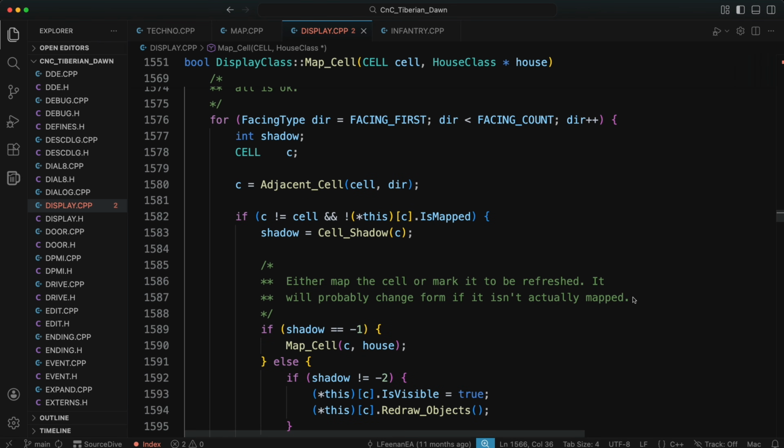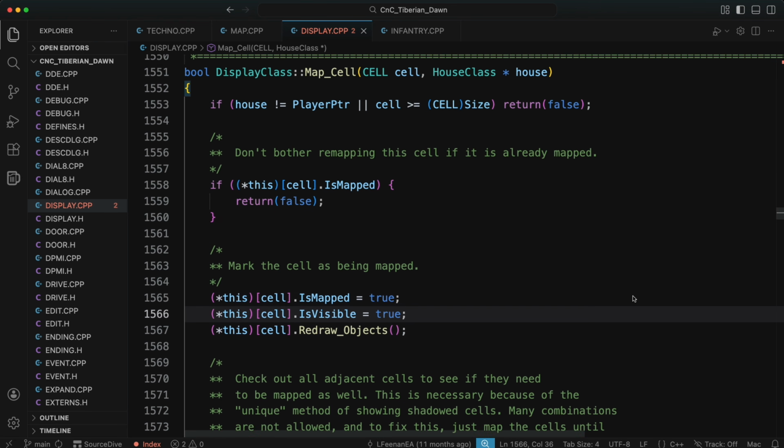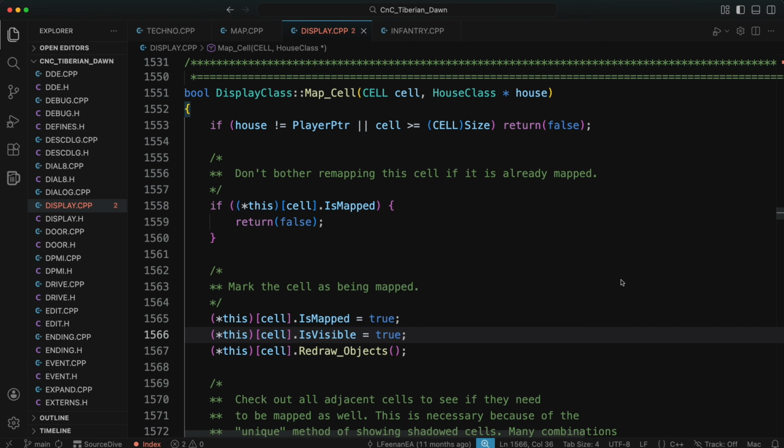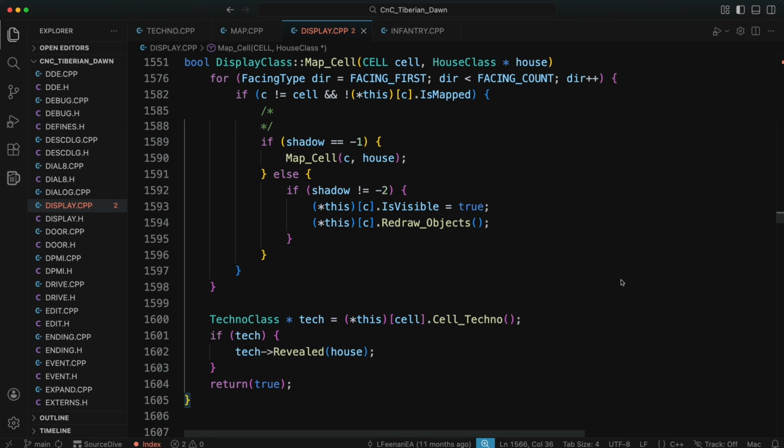So for radar, it's the same truth source. Radar asks display class map cell first. Only if that reveal call returns true, only then it redraws the radar pixel. So map reveal is the shared truth source. Radar is just a consumer.